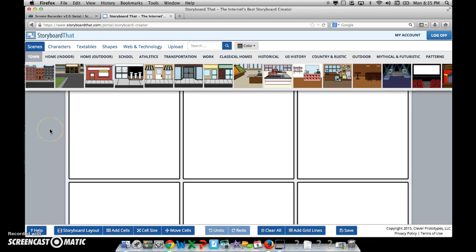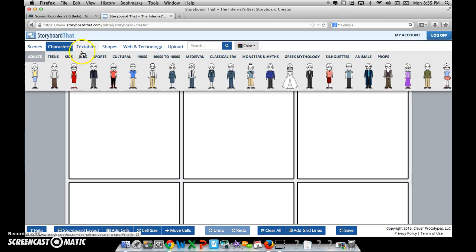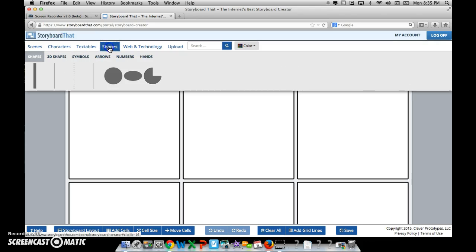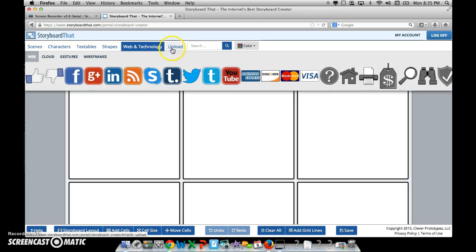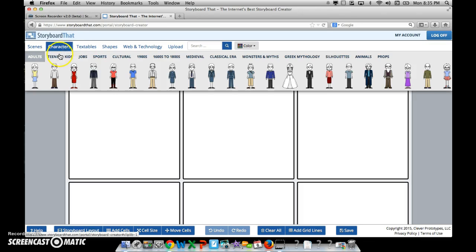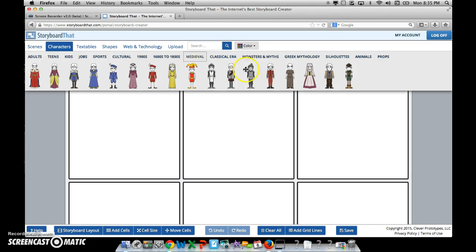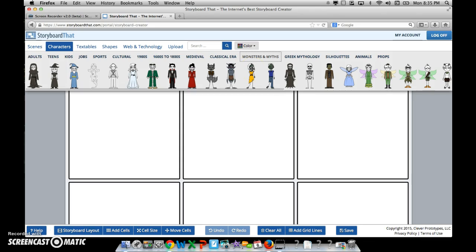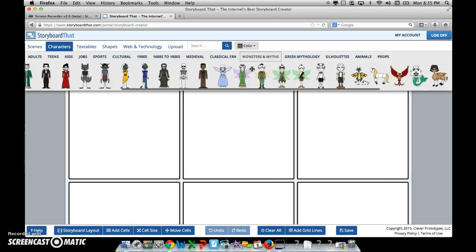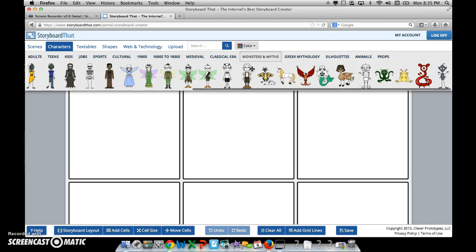Now up here towards the top, you can see that I have some different tabs. I've got scenes, characters, textables, shapes, web and technology, and we will not be using upload. So please don't try to upload anything for today's assignment. But you'll notice under each tab, there are different classes. So here we have adults, here we have some different teenagers, medieval, monsters and myth, which I know most of you will be using because this is our creative writing that we are working with here.